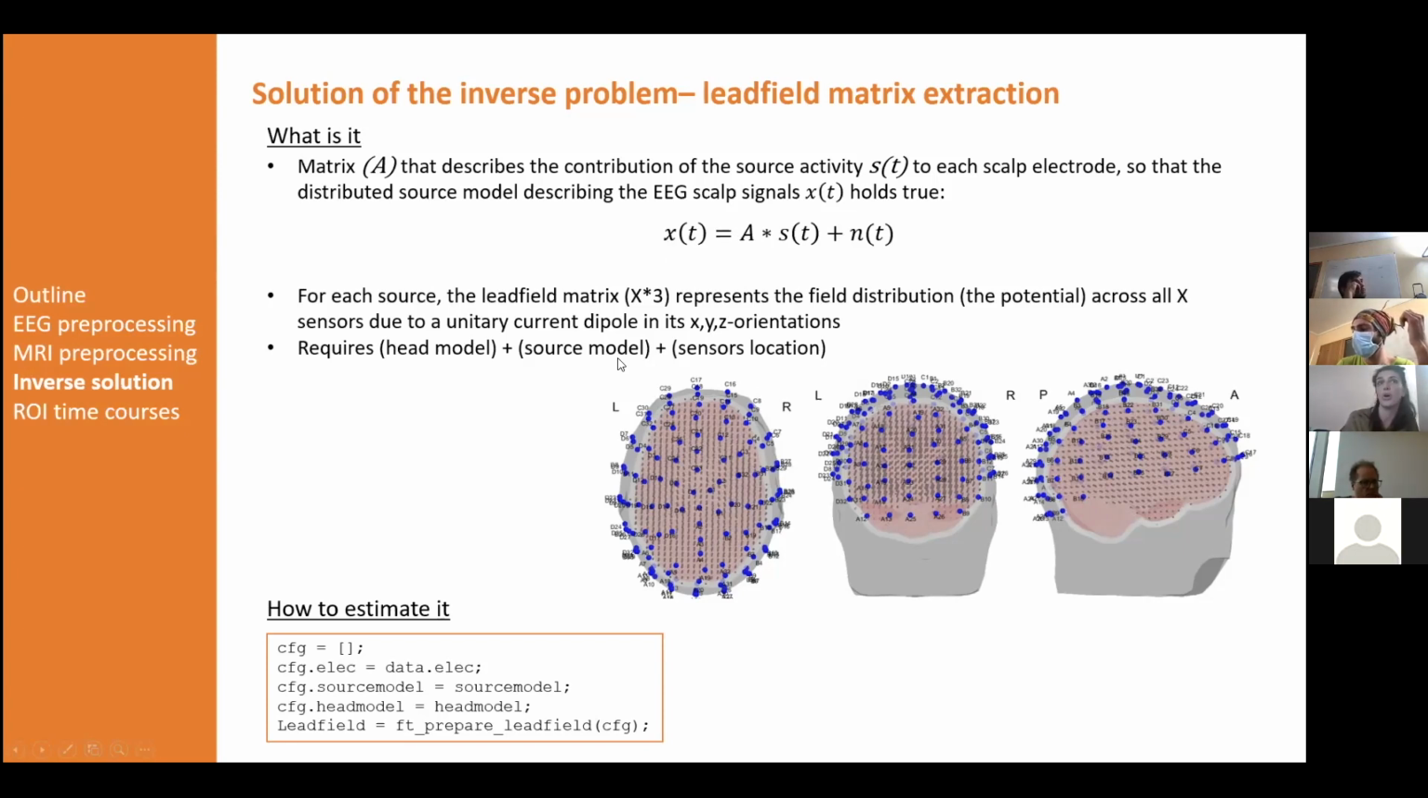Then we need to know how the signal travels through the head, and this is given by the different conductivity values in the head model. And we need to know the position of the sensors relative to each other and to the sources, which is given by the actual location of the sensors co-registered with the MRI. Once we have all this information, we can estimate the lead field with ft_prepare_leadfield, a function in FieldTrip.